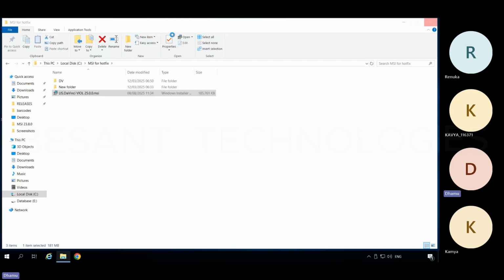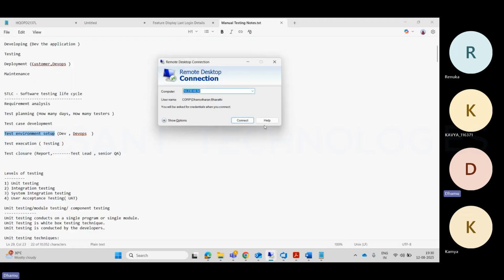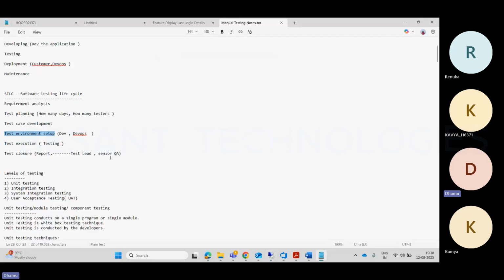But it's quite slow, so please adjust. Yeah. If you connect with the server, you can see lots of things are installed and configured. This is my application. I launch it from this place. So these all are configured in this particular server. This is called test environment setup. This is usually done by the DevOps or development team. One time they will set up and give it to you. Okay. Now your environment is ready.